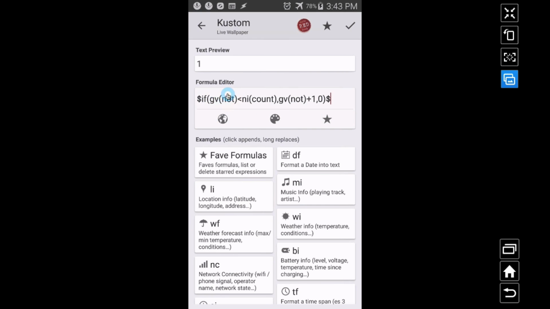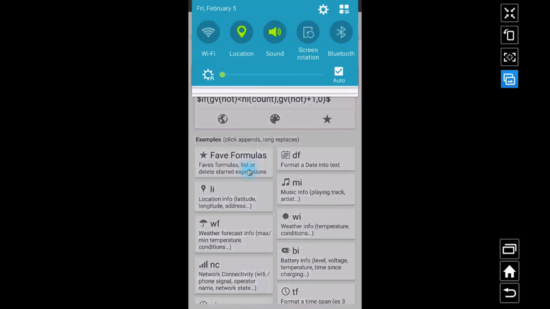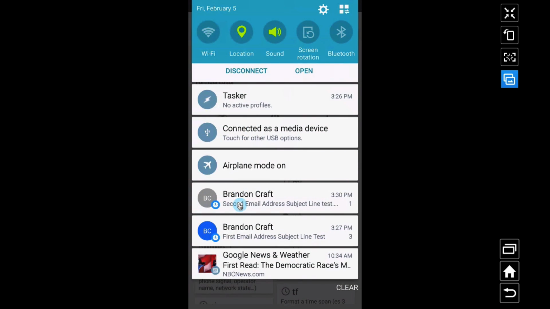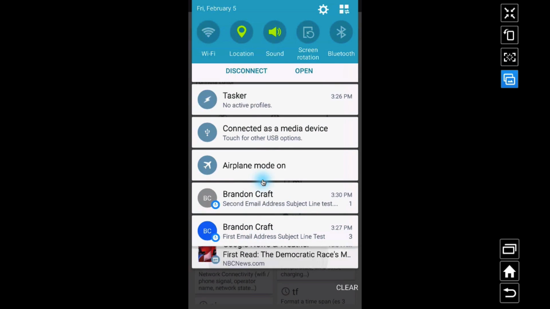If the text global variable note or not, whatever you want to call it, if it is less than the number of cancelable notifications I have, NI count is going to return a number, and in this case, whatever that number may be. How many? What was it I had? I can't remember off the top of my head. Well, heck, I can scroll down up here, can't I? Let me scroll down. How many of these can I cancel right now? 3. 1, 2, 3. I can cancel those 3.